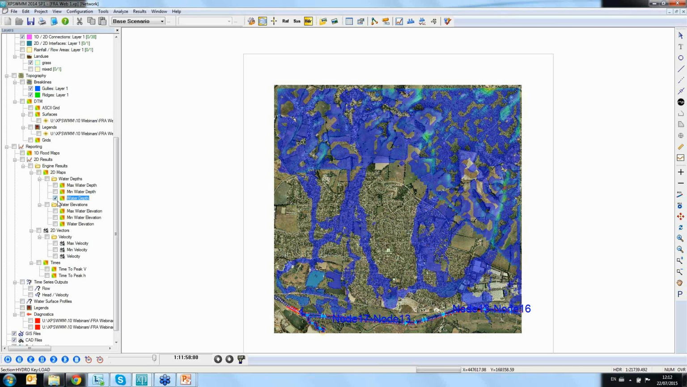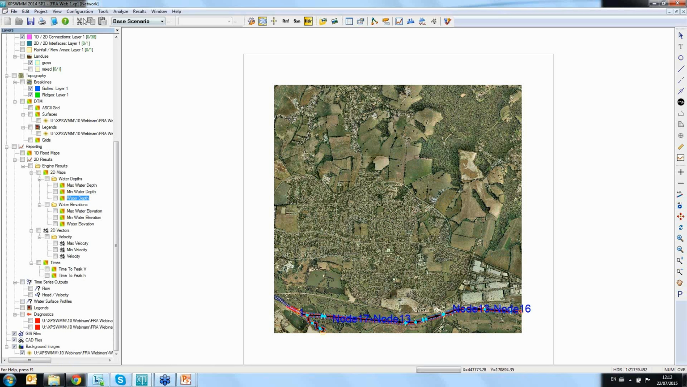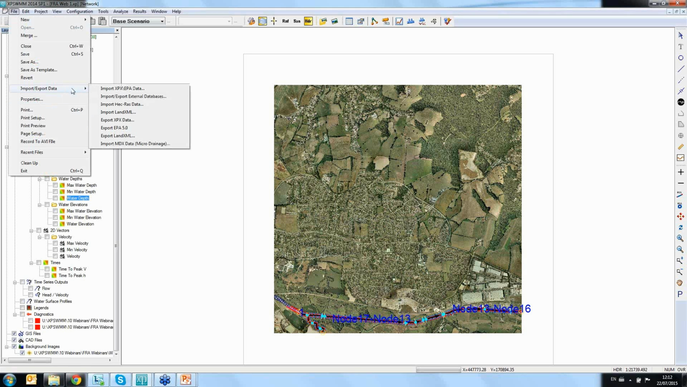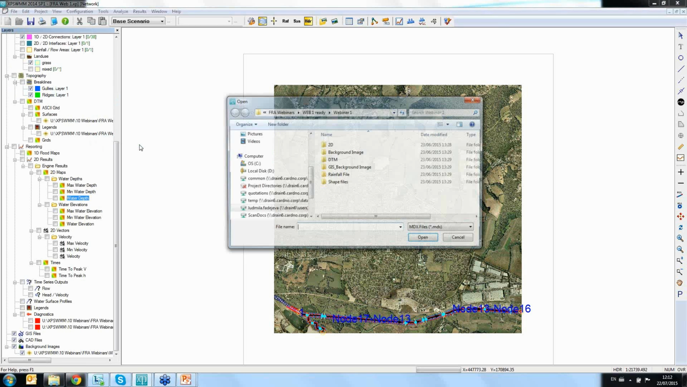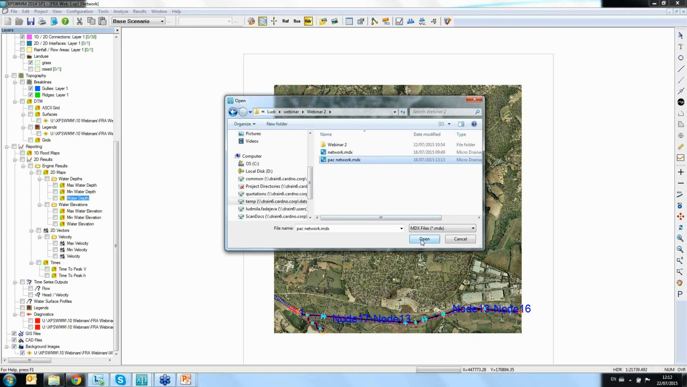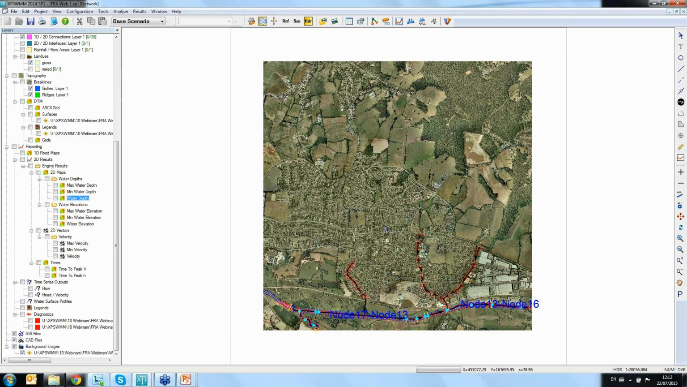So the first thing I want to show you today is how to import a microdrainage network into the XPSWMM model. If we just go to import, export data, there is a nice button, import MDX data, which is a microdrainage file. If I click open, I select a file, I click open, and then I just wait. Depending on how many objects you have within your file, it may take a second or up to 5-10 seconds to load in.